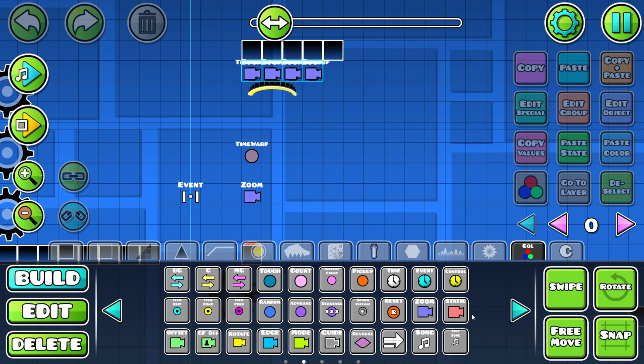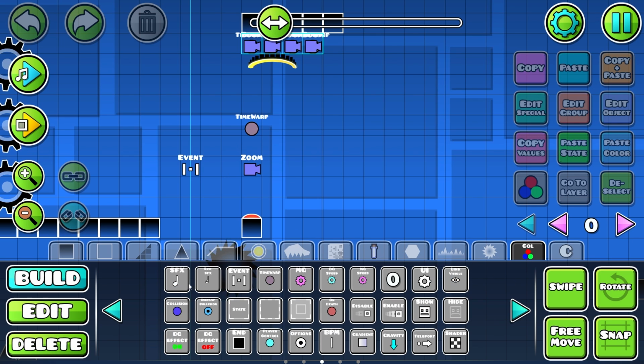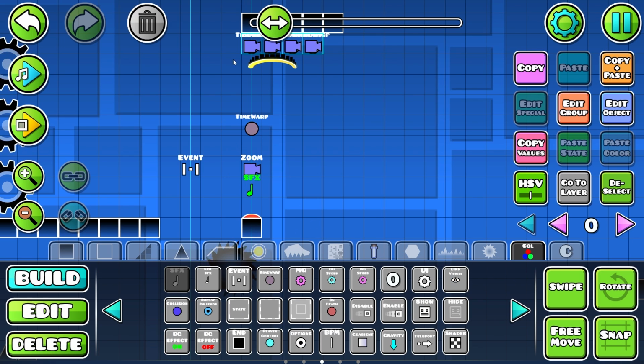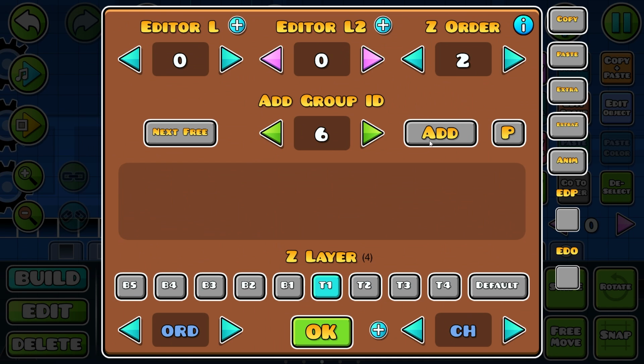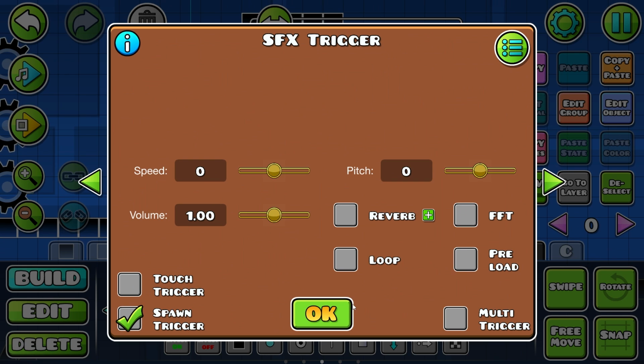Let's say we want to add a sound effect as well when the red pad gets hit. Well, there are two ways to do this. First of all, you could simply add a sound effect trigger that will trigger whenever your player lines up with here, but in case you want to tie it to the actual red pad, you can add that group ID that the event is triggering and make it spawn triggered.